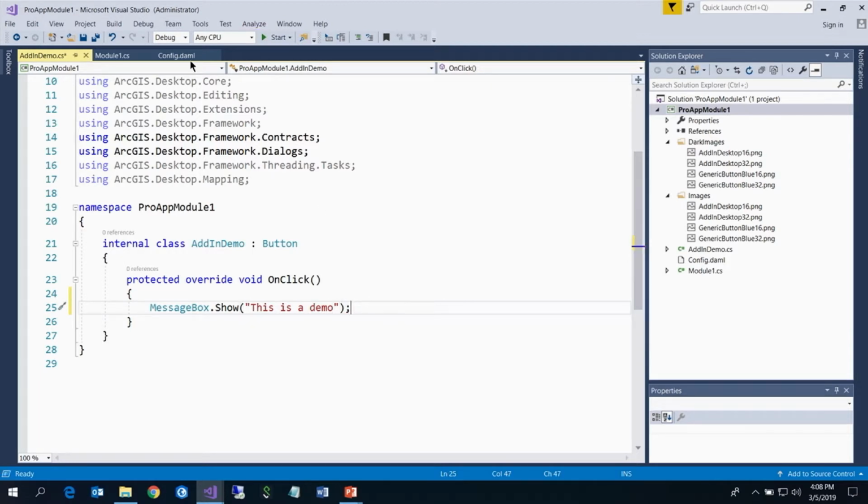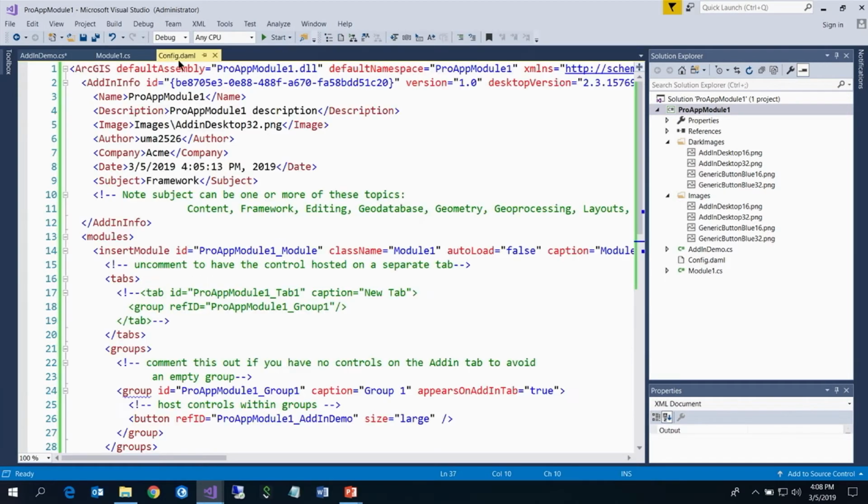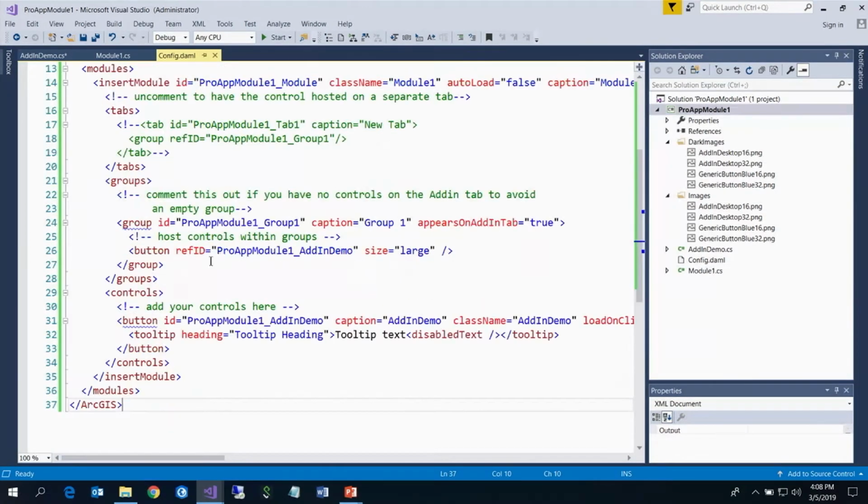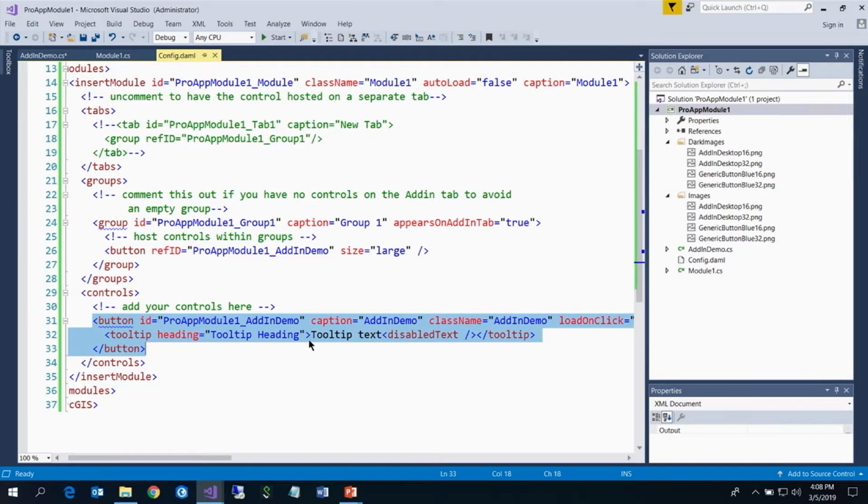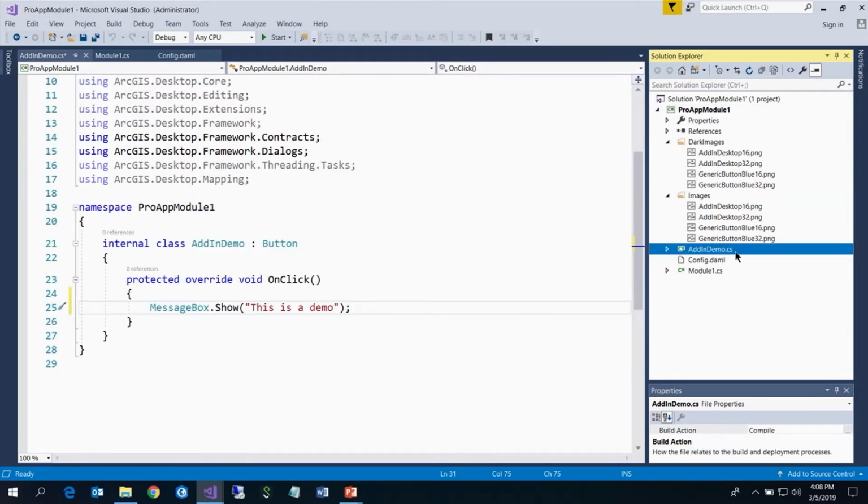Okay, so now when I go back to my config.daml, notice this button element that has been defined here within my controls group. This is done again by the SDK item template. The important attribute here is the class name attribute. This is my add-in demo button. It references the add-in demo class file that I just showed you. So now I'm going to compile this add-in.